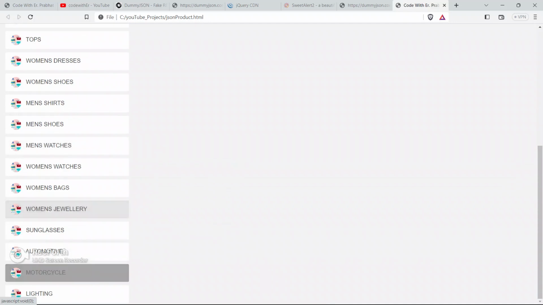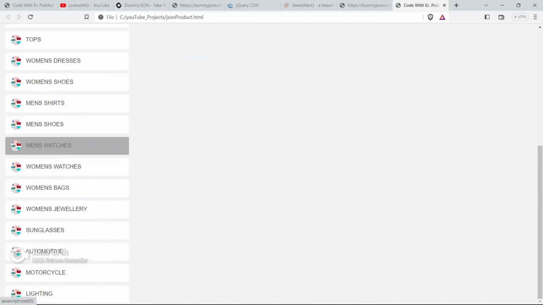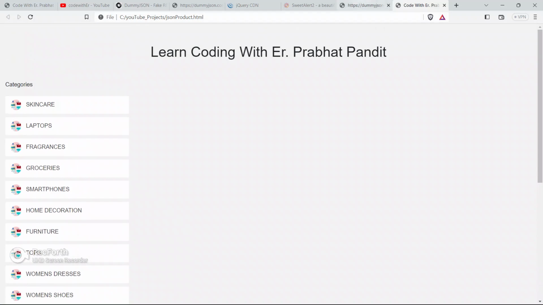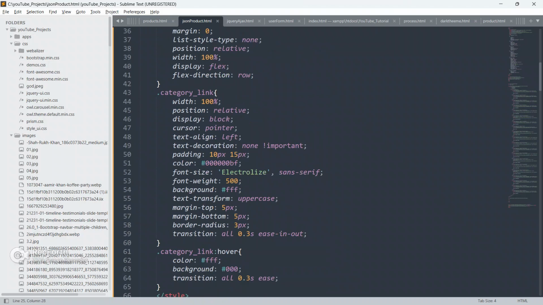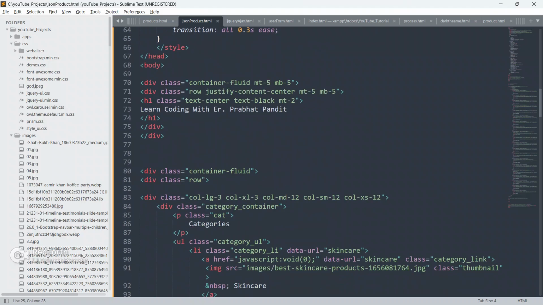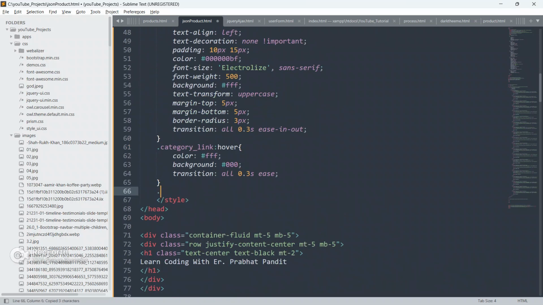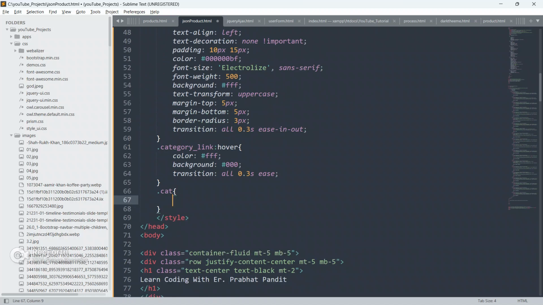As you can see, we have got the category. Now we just have to change the image. So now we are going to target this category text. Just go up, paste it here and style this.